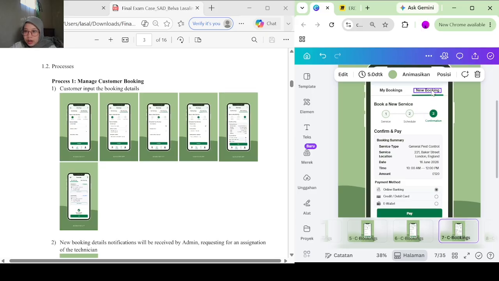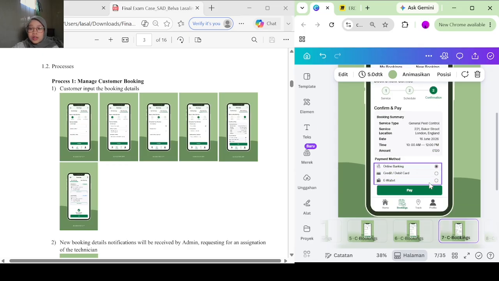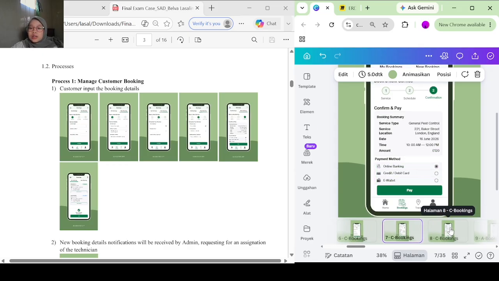Okay, so this is the confirmation page, which is basically the booking summary, and then there's also the payment method.